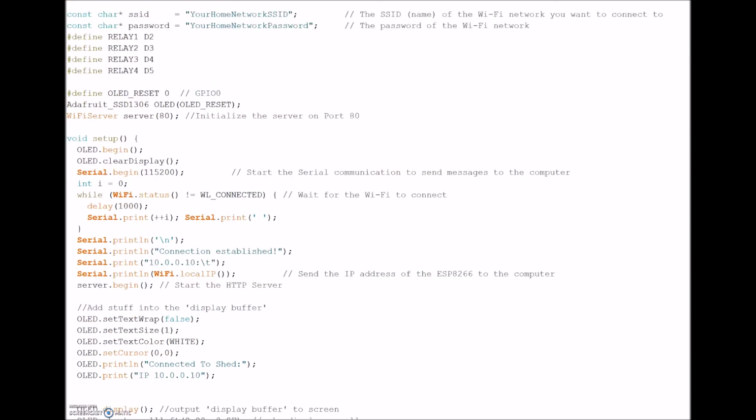Next we declare the SSID, so name our home Wi-Fi network and password. We then go on to define the relay names. In this example sketch, we are showing you the quad relay setup. We also define the OLED name.